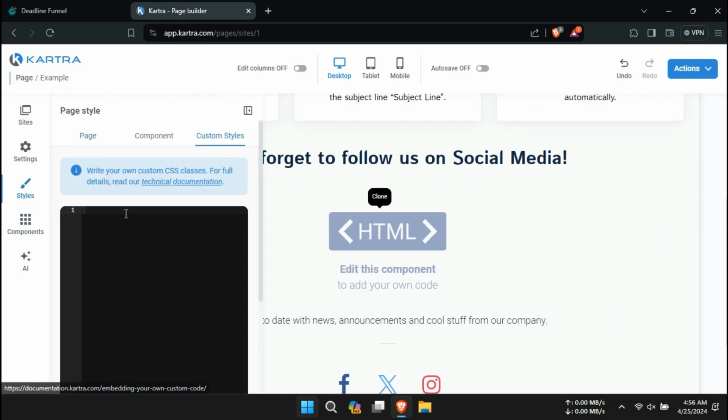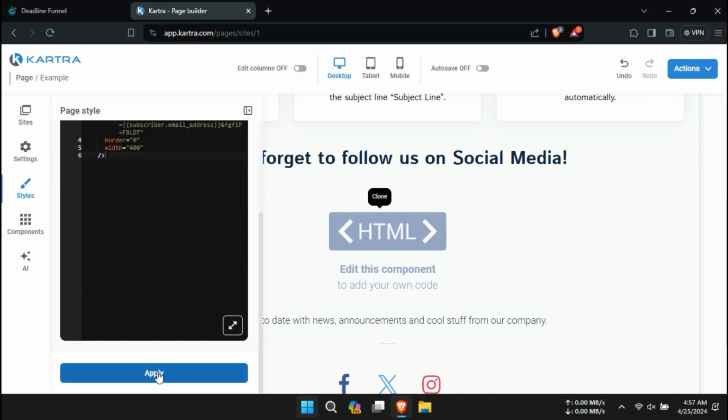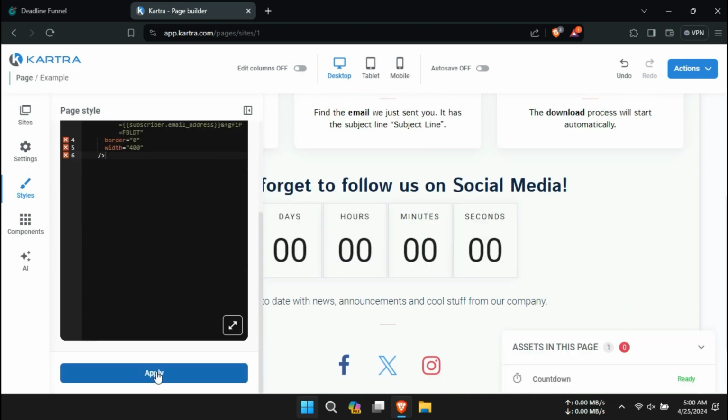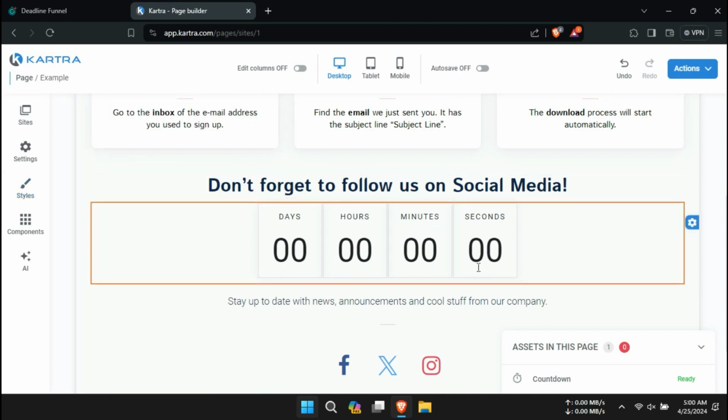In the Custom Styles section, paste the HTML code you copied earlier. Click on Apply. The countdown clock will now be added to your page. You can preview it in different modes.